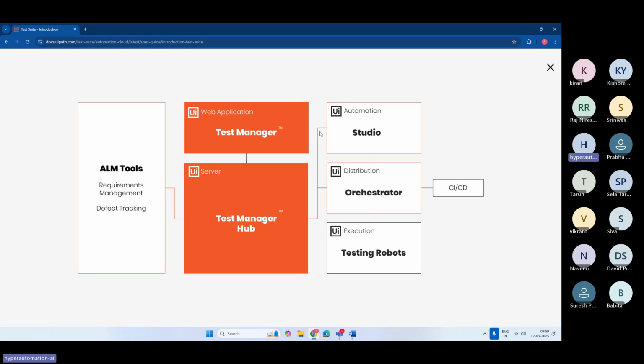And this test manager hub is connected to the studio and to the orchestrator as well. From the test manager, we can do nothing directly to the studio, but from the studio, we can link the project to the test manager. So things can flow from the studio to the test manager, but not from the test manager to studio. Test manager will not have any control over the studio. The test manager is also connected to the orchestrator, and whatever executions happen in the orchestrator will be reflected back to the test manager. Nothing flows from the test manager to the orchestrator in terms of control.